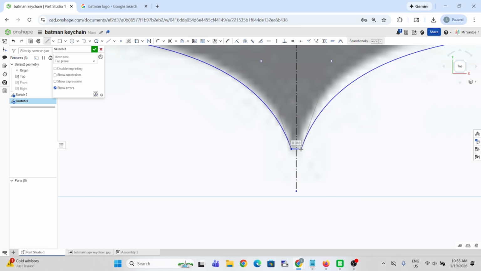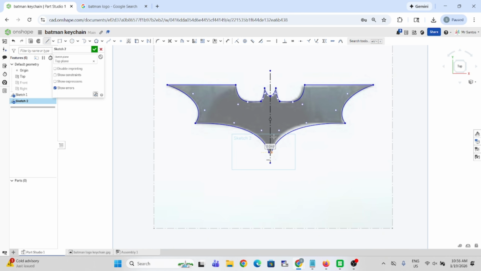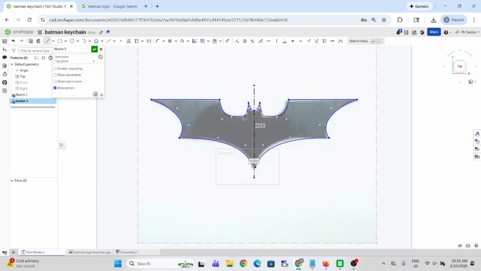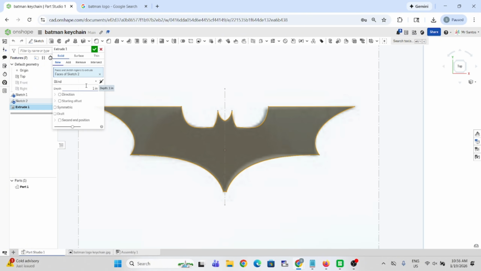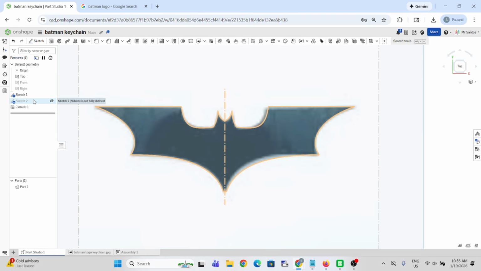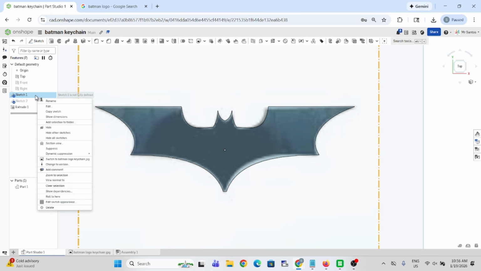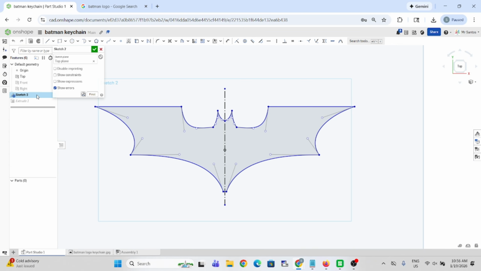Zoom in and check for any gaps or open spaces. Make sure everything is connected correctly. Now click Extrude. Select the shape and extrude it 0.03 inches. Click Confirm. Now let's organize our project.